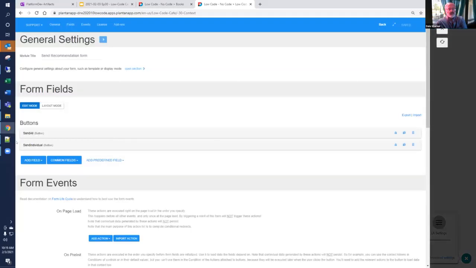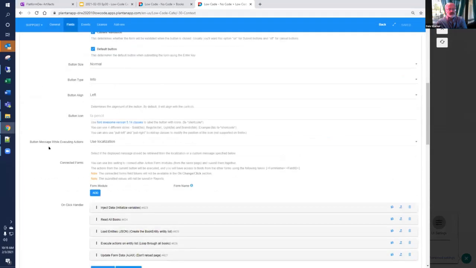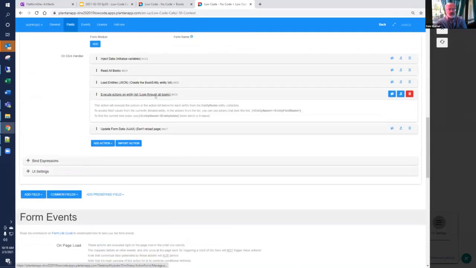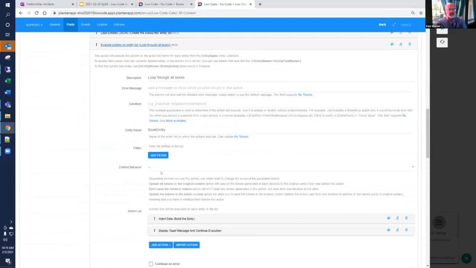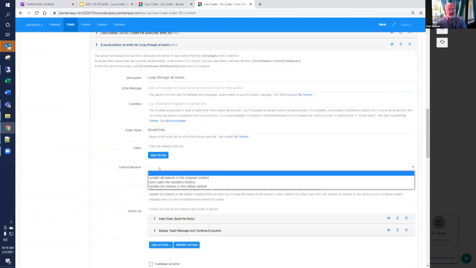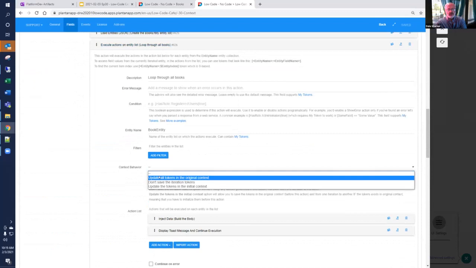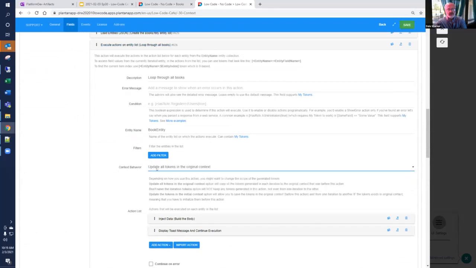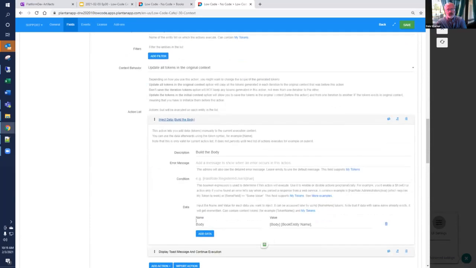If we go back into the form and look at our send individual button, in this execute entities, the context behavior, we didn't pick one. And when we don't pick one, it defaults to this, which is update all tokens in the original context. That means that as we were doing things down here, the tokens were being updated. So when we built the body, it used the body as it existed, plus added the name. And so each loop through, it added the name to the end.